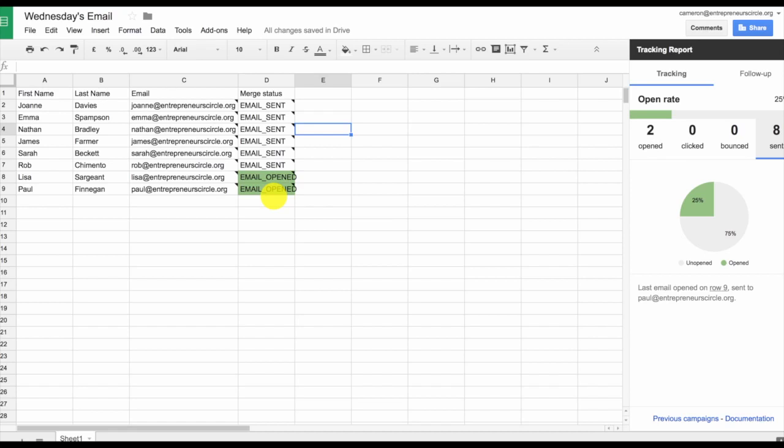If I put a link, I should have put a link in the email, but it says email clicked, and it goes a darker shade of green. So this is really great if you want to follow. Oh my God, Emma just opened her email. Wow, it's exciting. This is the best bit about Yet Another Mail Merge, just getting excited seeing your marketing emails get opened in real time.